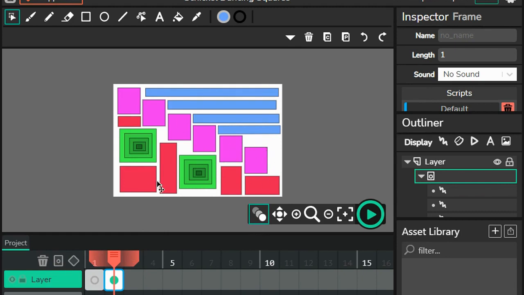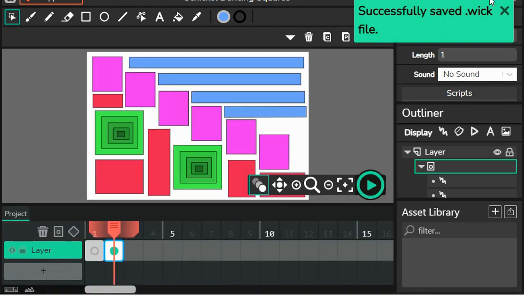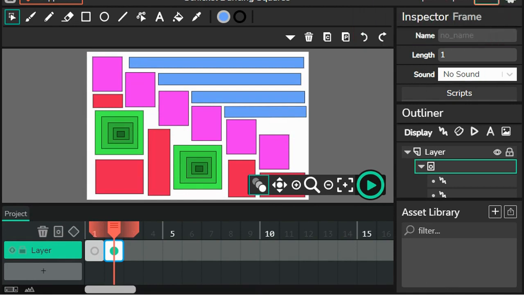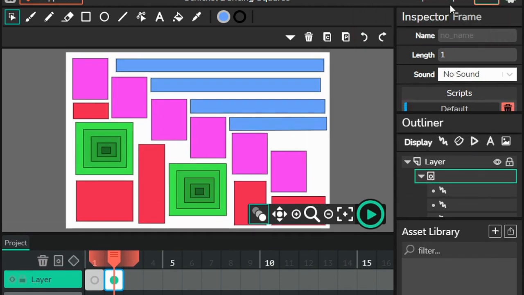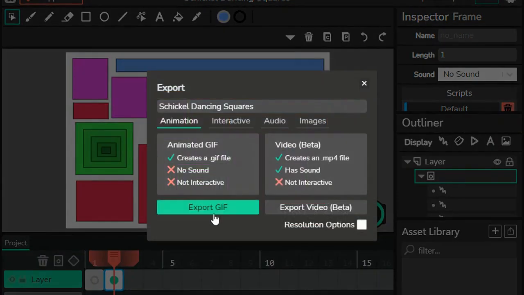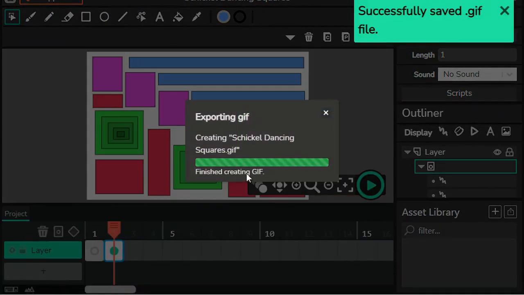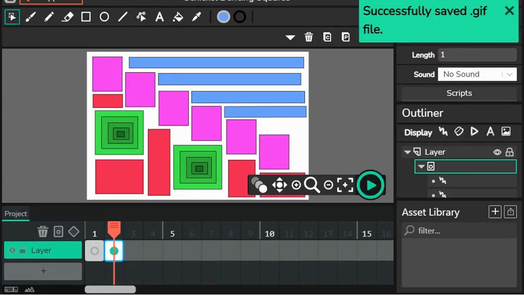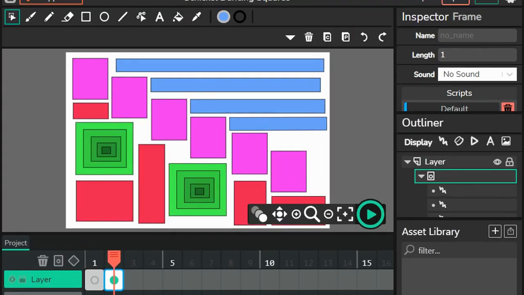Okay, when you've gotten to this point, you are going to hit save. It's going to show you that it's saved. It says down here on my downloads. And then you are going to go to export and export GIF or GIF, however we want to say that. And then I can close that out to get more space.